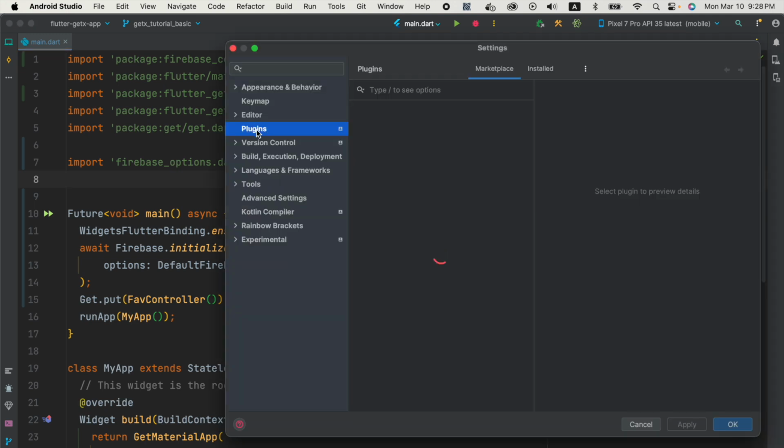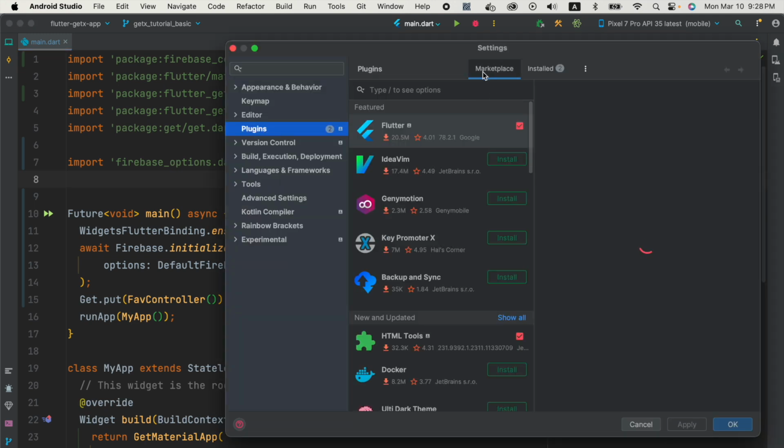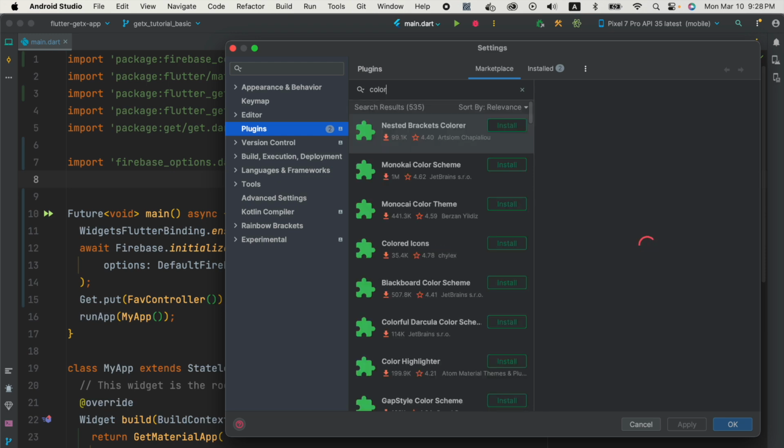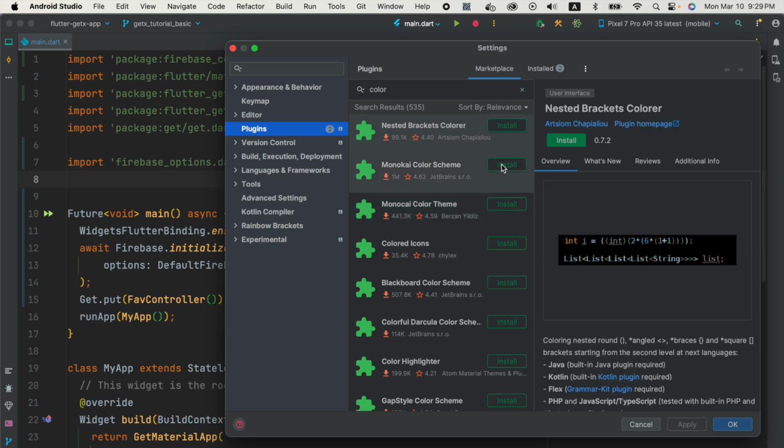And then check on this plugins, and after that make sure you check on this marketplace, and then over here type in color. Once you type in color, it'll pop up with some options. So now here we see two options that say Monokai color scheme and Monokai color theme. So we are going to install both of them.